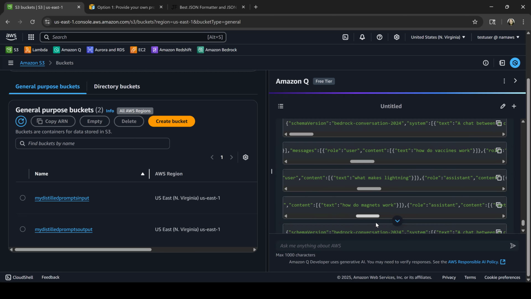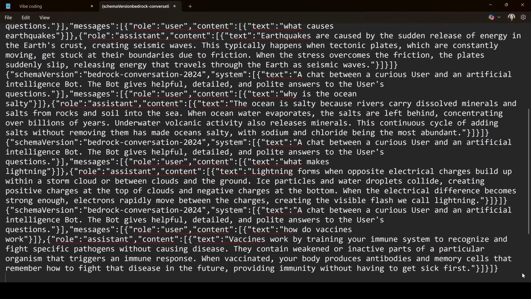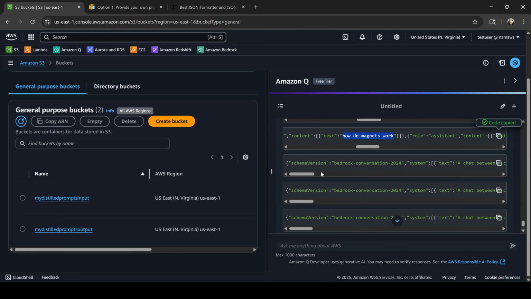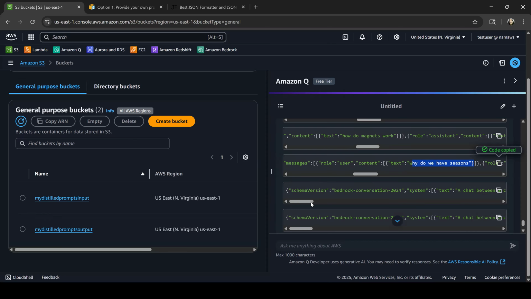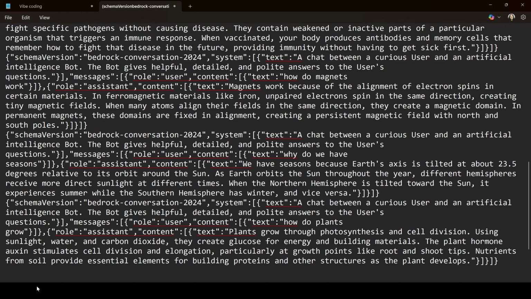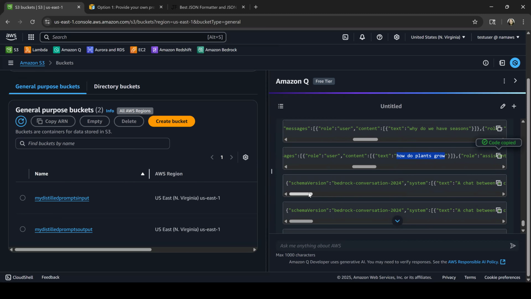Next one is how do magnets work? Okay, let's copy this one. And finally, what do we have? Oh, what is the question? Why do we have seasons? This is a good one as well. So let's copy this. Then we have how do plants grow? So let's copy this one. And we have one more. I think the question is what causes tides?